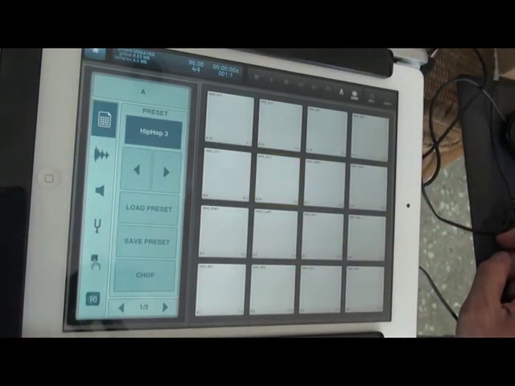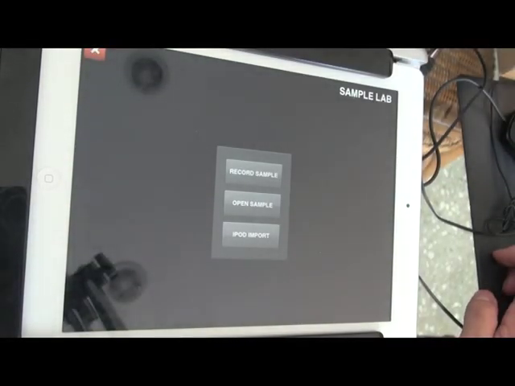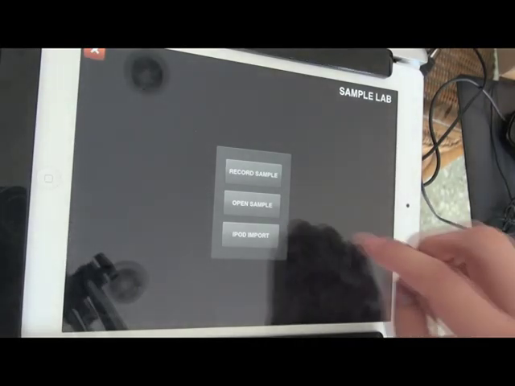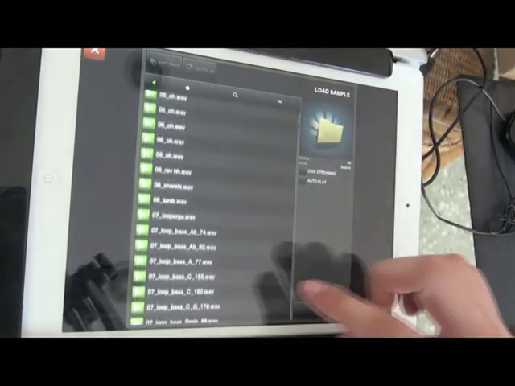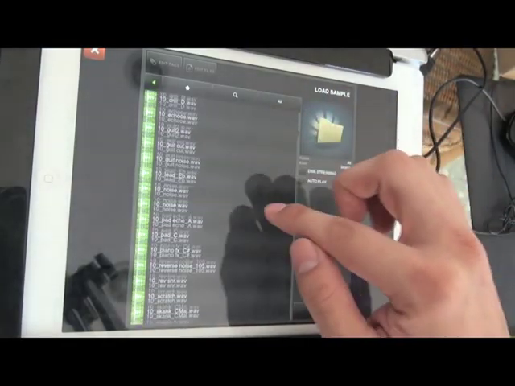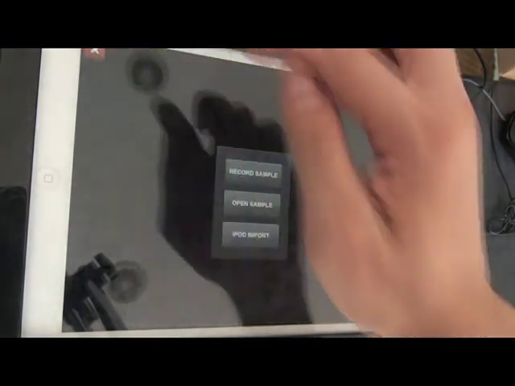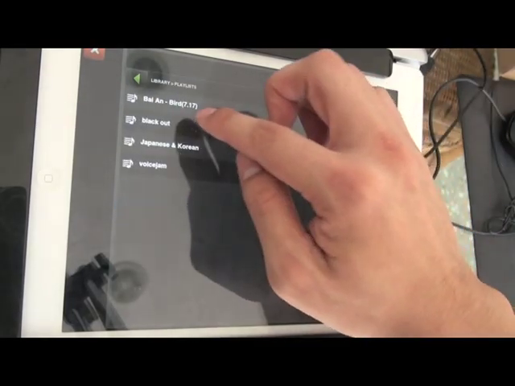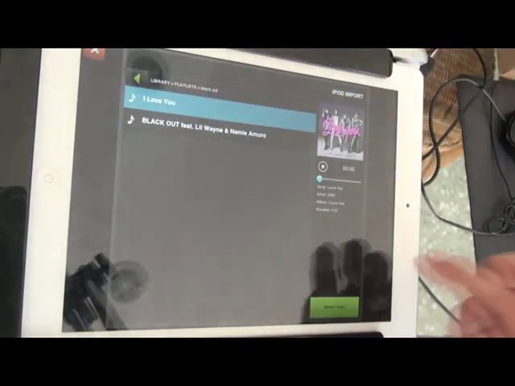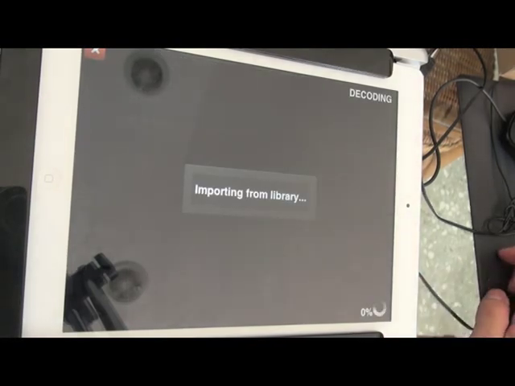Okay, for the presets, I'll get into the chop mode. When you select chop, it asks you if you want to record a sample, open a sample, or import from your iPod or iTunes. So I'm going to open a sample that I previously imported. Actually, I'm going to go import from one of my playlists instead. So it's going to say importing.